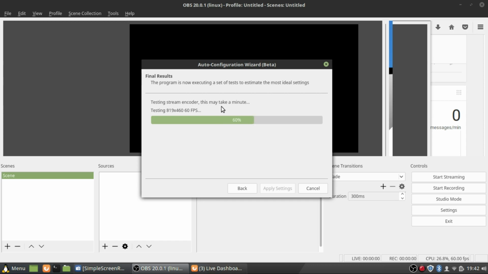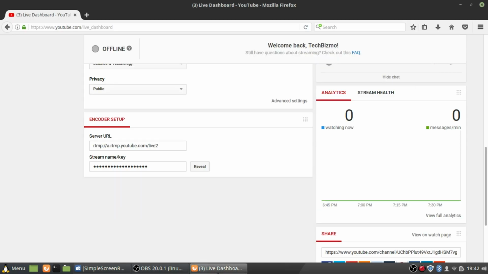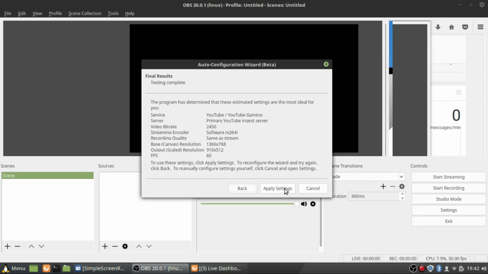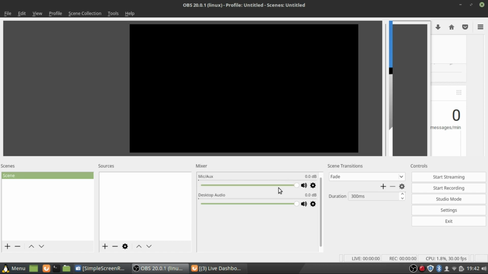testing stream encoder. This may take a minute, and you can see right here it's going to be a really weird resolution at first, but it's not going to stay like that. Alrighty, so right here you can see all these settings. Output scaled is 910 by 512 resolution, but as I said, you are able to change this in these settings, because nobody wants a 910 by 512 screen resolution. So just go ahead and click apply settings, and you are now in OBS.